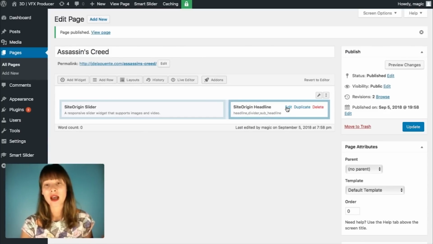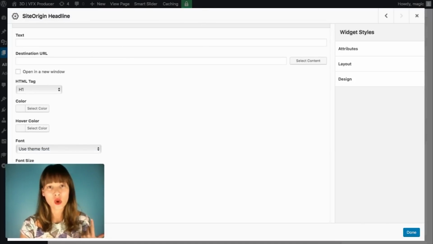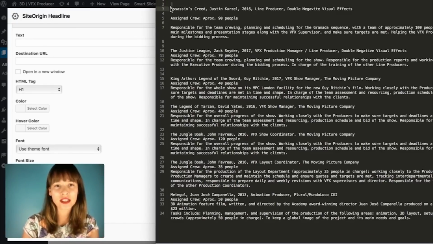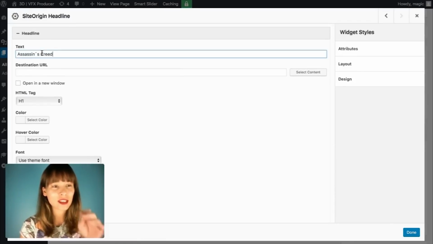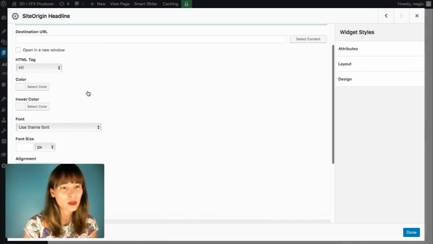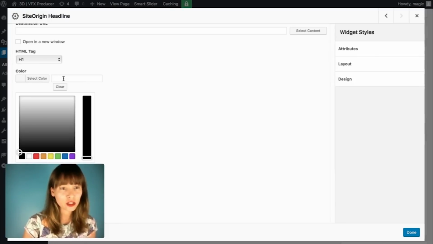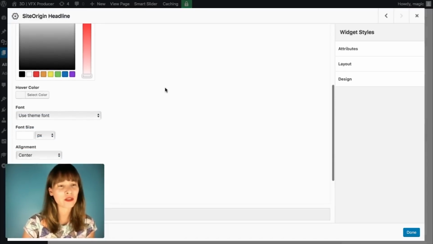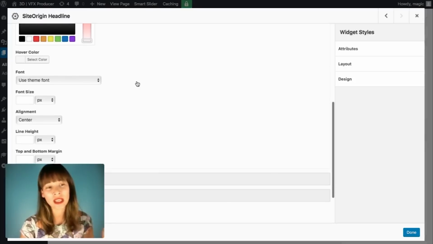So same thing. Let's edit and type the text here. So I have a txt file here prepared with the text, and the title will be the name of the film. I'm going to scroll down, and I'm going to leave it in an H1. Let's select the color, and I've added this color for the text. I'm going to scroll down a little bit. No hover color right now applied because it won't link anywhere.